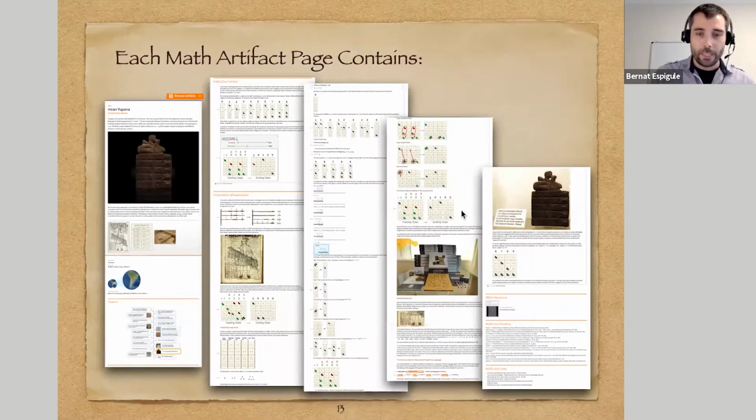And then the main part is the computational explanation, and here it's more in depth, step by step using the Wolfram Language, and you can find how it works and why this artifact was designed this way.